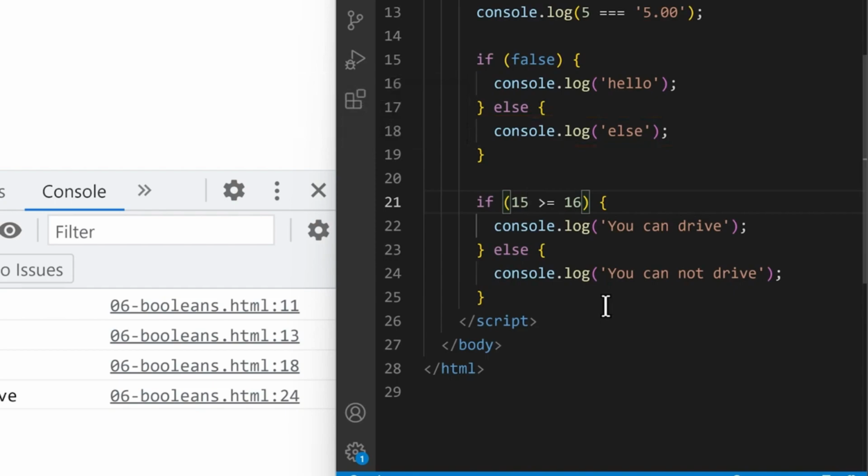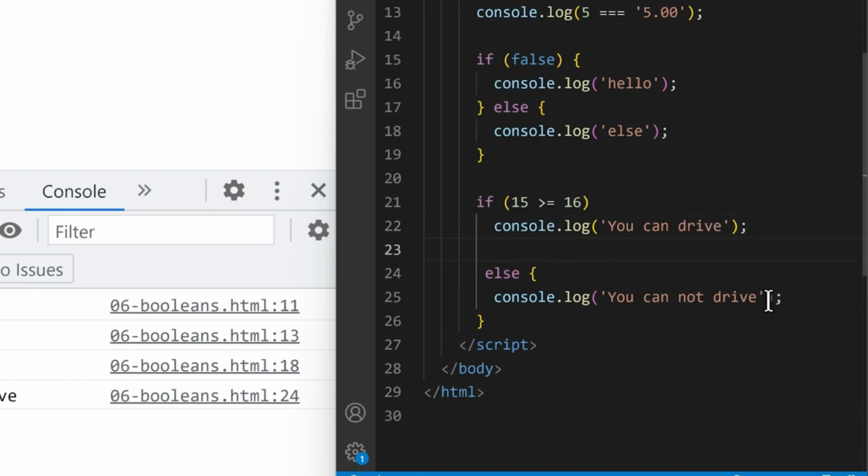One more thing to know is in a branch, if we only have one line of code, the curly brackets are actually optional. So we can delete these and the code will still work. However, if we have more than one line of code in this branch, for example, if we add another line, console.log congrats. Now this branch has two lines of code, so the curly brackets are mandatory. So we have to add them back.